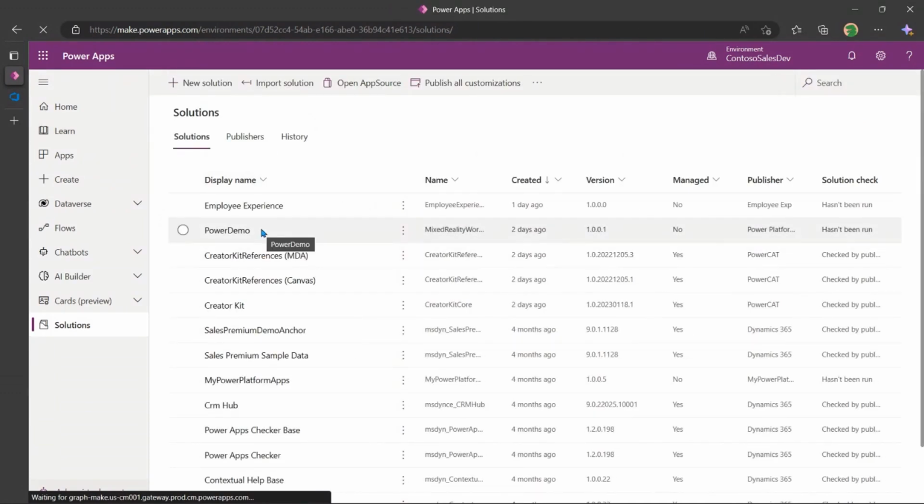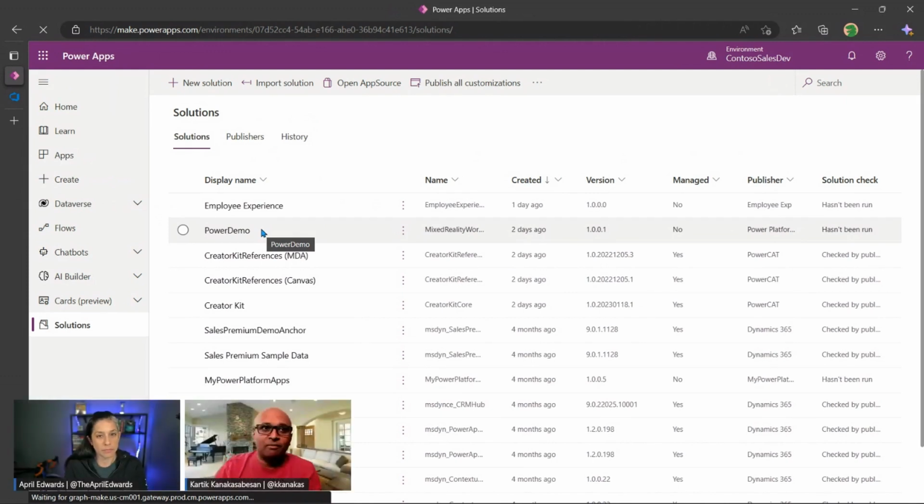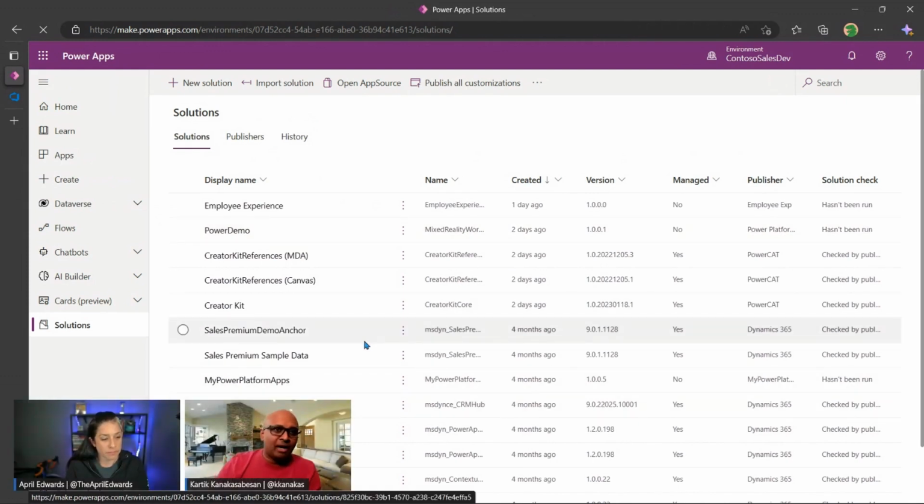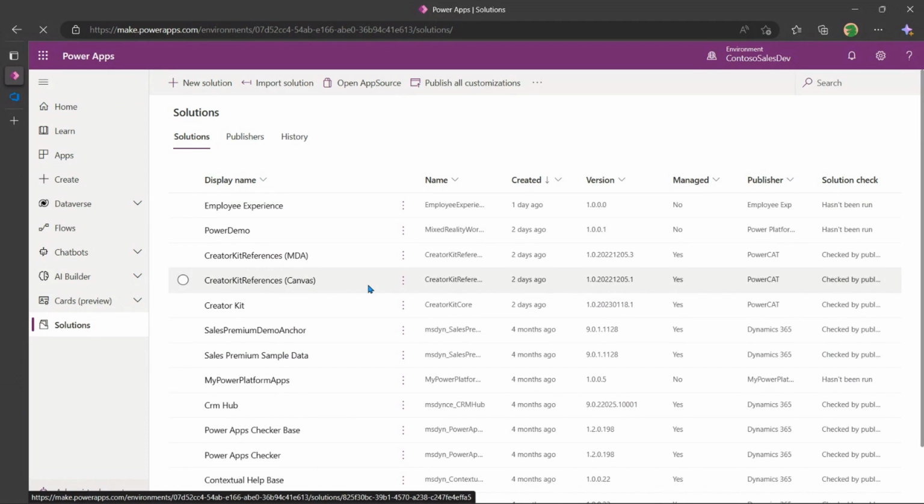I have several other solutions, as you can see in my environment, where I've got things like Power BI packed in along with my app. I've also got an employee experience, an onboarding app that I'm currently building. So I've got a whole bunch of things running over here, but what I'm focused on primarily is this.